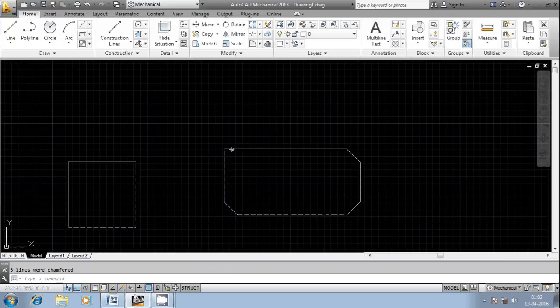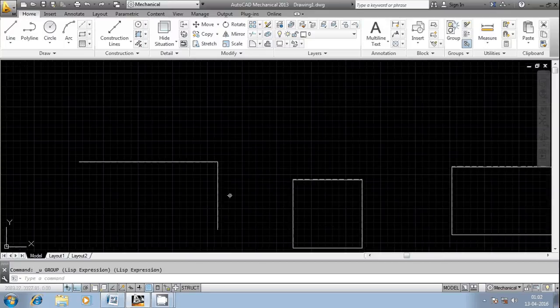You can select this at a stretch. You can generate the chamfers in all the corners. No need to select individually one at a time. You can generate it. So that is the thing.